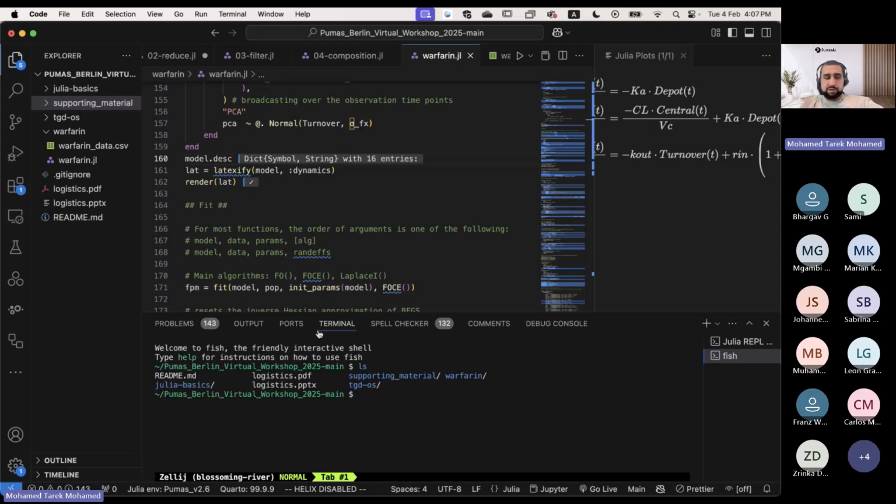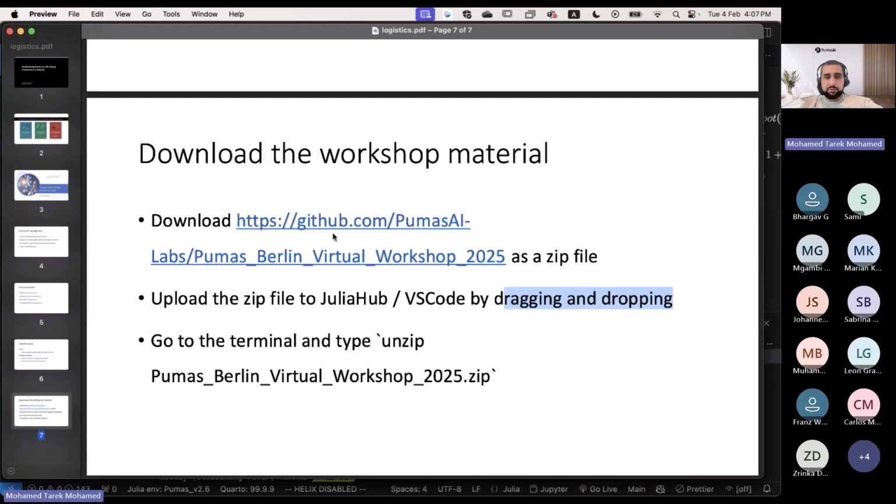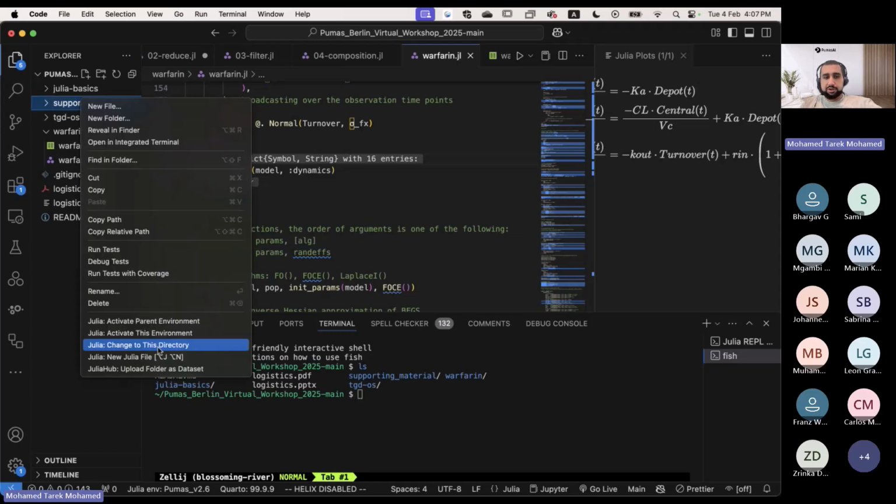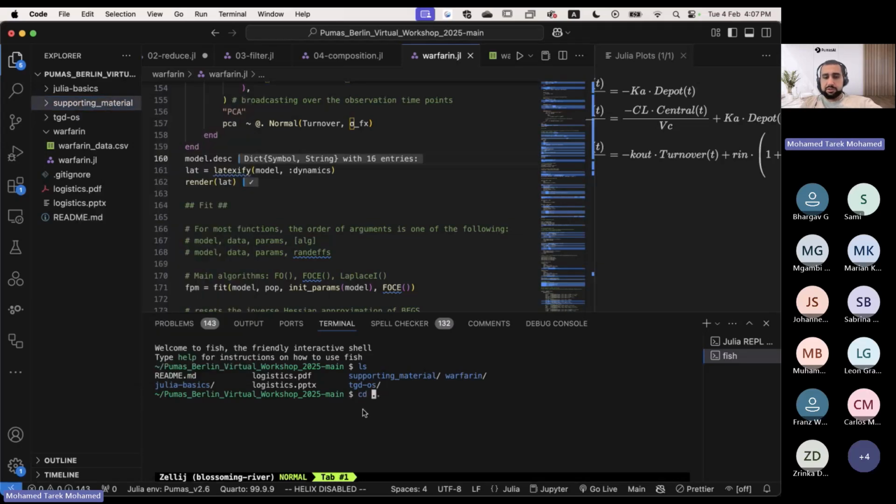So it's a multi-step process. The first step, as I said, is to download the zip file, then drag and drop it to the left-hand side. Then you need to open a terminal and unzip the file from the terminal using the unzip command. Once you unzip the file, you should be able to see the folder on the left-hand side. Then you can right-click this folder and change to this directory, or you can change the directory directly from the terminal by using the cd command followed by the name of the directory.